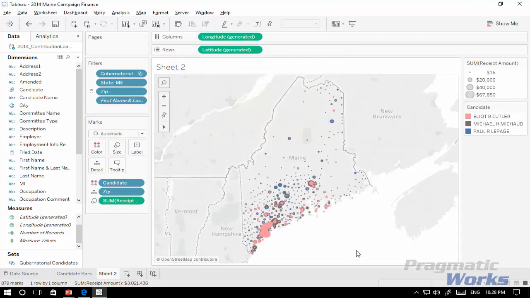And now the view changed a bunch, and we're now seeing all our circles having changed size because we no longer have all of these donations by Elliot Cutler to himself. And we could probably go further in this data and see, are there misspellings of Cutler, which there actually are in this data set. Were there donations by Mike Mishu to his campaign, Paul LePage to his campaign, things like that. We're going to let that go right now.